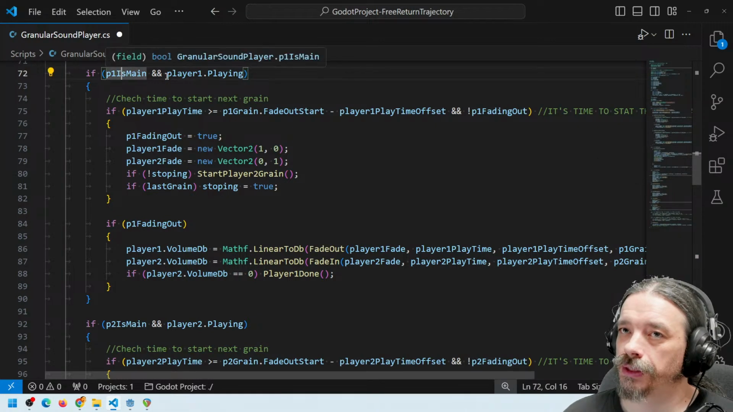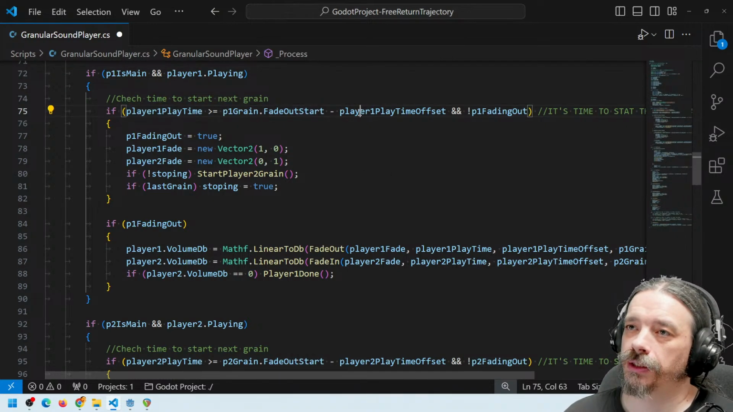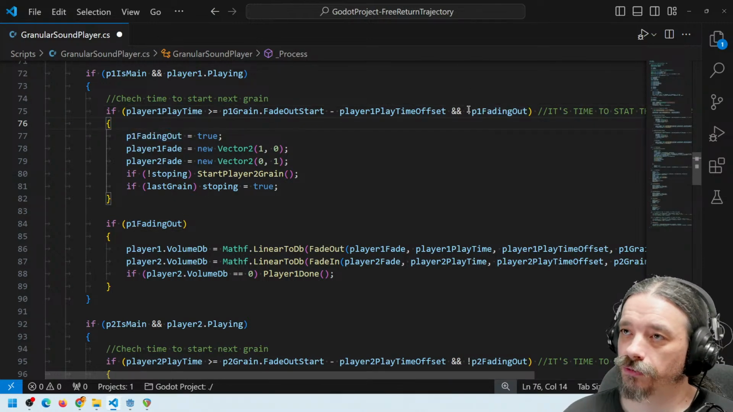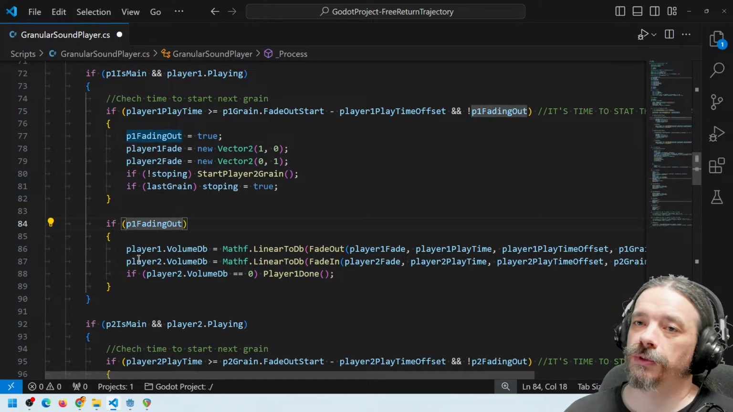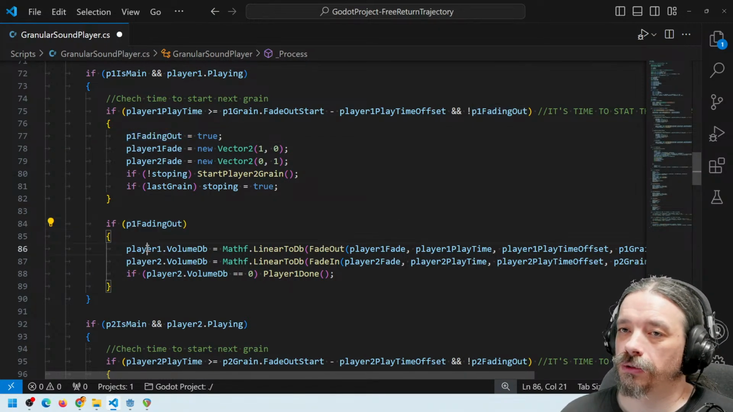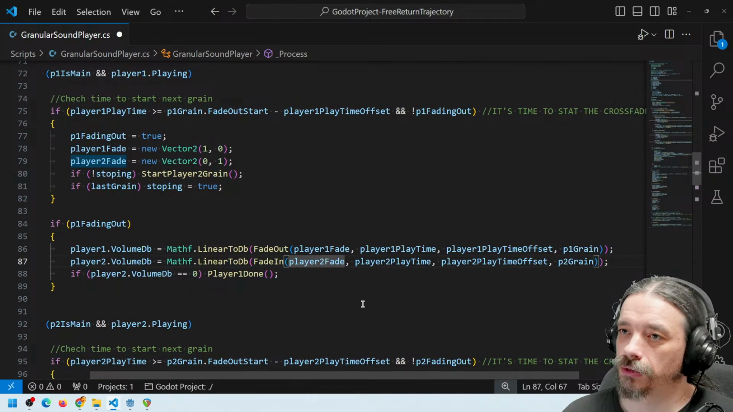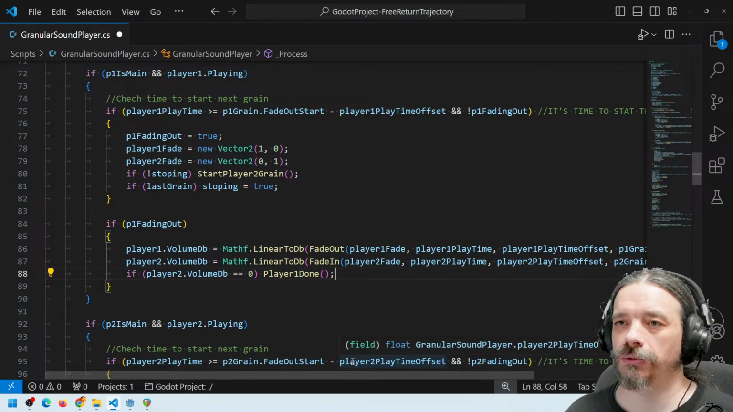So P1 is main, yes. P1 is playing, yes. P1 is whatever higher than whatever, but is not fading out? No, it's not true. This is false because it's fading out. So if it's fading out, next frame, what it's going to do is to calculate the change in volume for player 1 and player 2. So this one goes down, this one goes up, according to the time and duration of whatever the grain size relation we have to the fade.